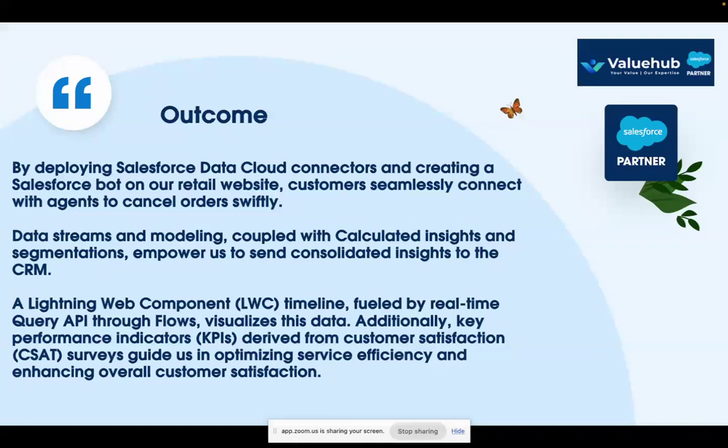So we connected both the platforms together to bring a seamless connected experience and give a great overall expectation from the customer standpoint, from their order cancellations, order processing, or any delivery issues. They reach out to their respective agent team through the chatbot.